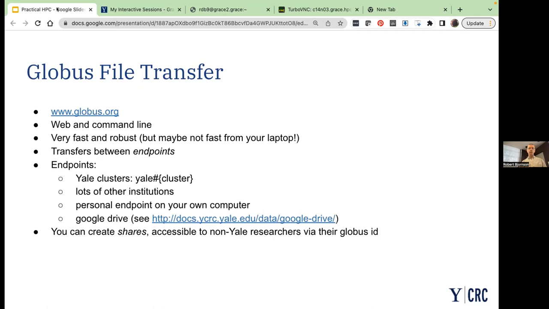One of the best things about it is it's pretty easy to transfer data to a non-Yale collaborator using Globus. You can basically set up a folder and share it with that person, even though they don't have Yale credentials, and they'll be able to pull data from it or push data into it, which was something very difficult to do any other way.